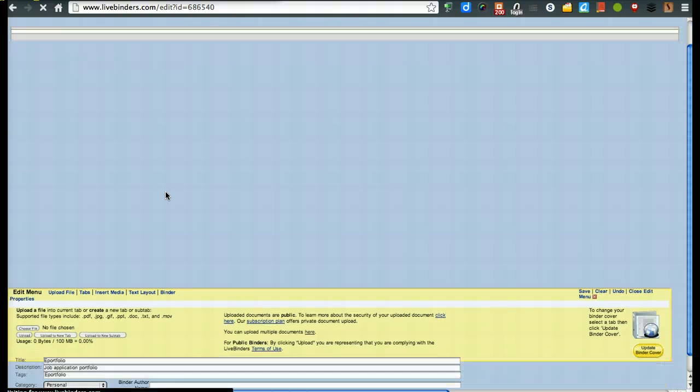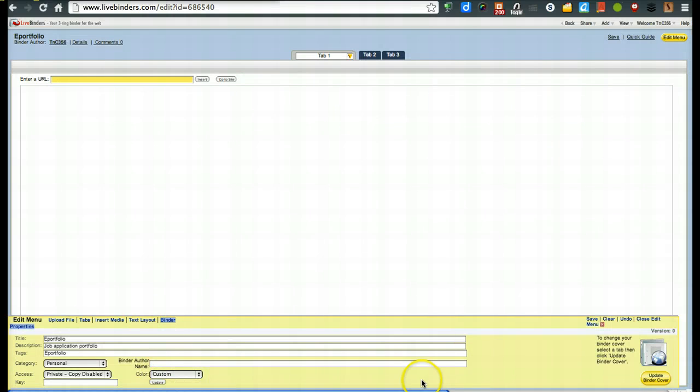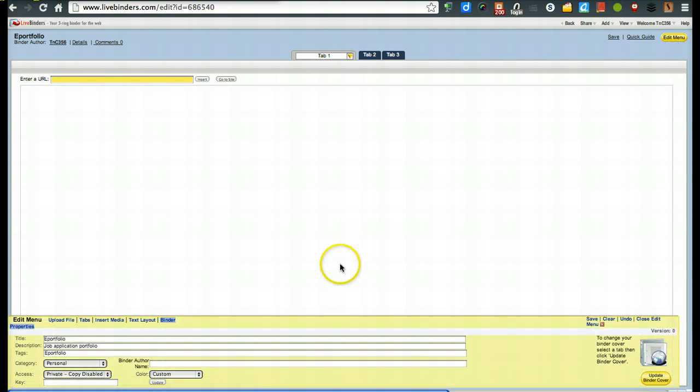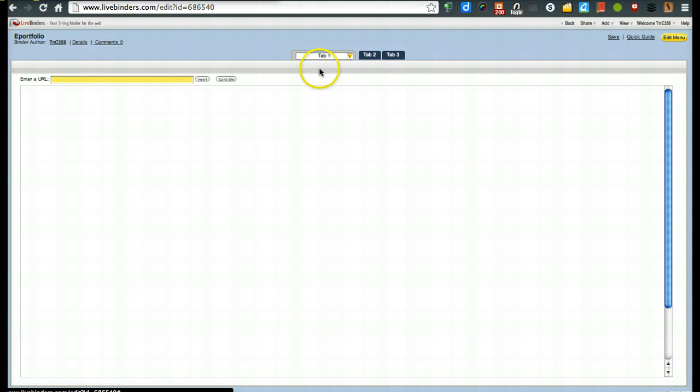Now you'll see down below here, this is the edit menu. You can close the edit menu so that you see your screen, but you can go right up here to edit menu and bring that right back. Now we're going to close it for a moment and just show you a few things up here across the top.